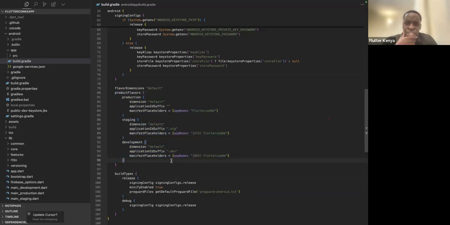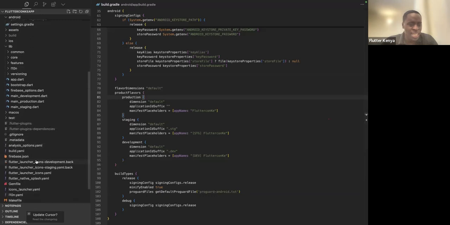Another use for flavors is also, as we were using here for the development, staging, and production. This allows you to install the same app on your phone, just a dev version and the production version. Yeah, so that's where flavors come to play.